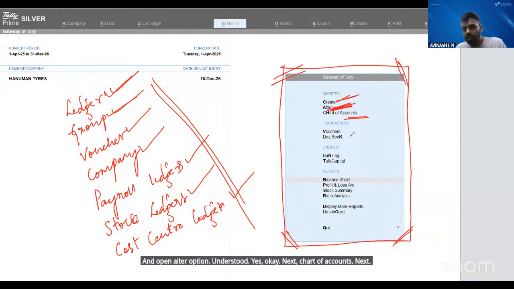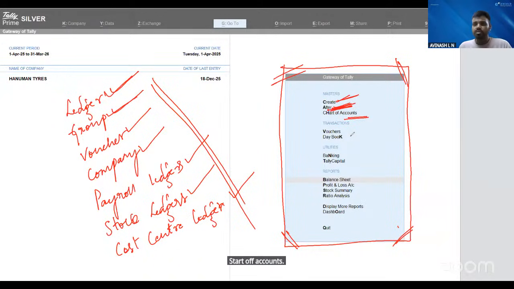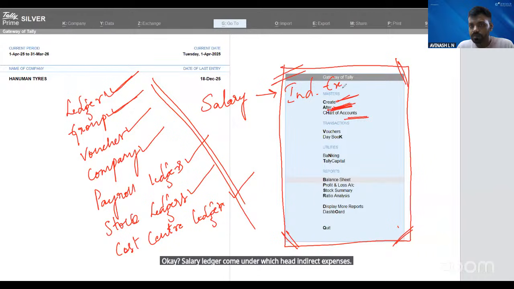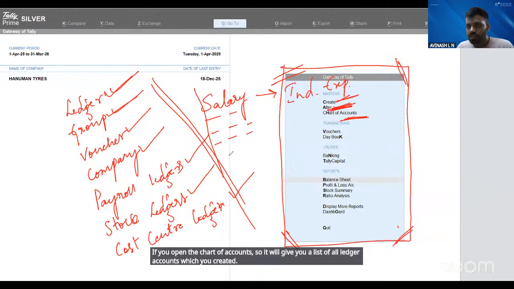Next, chart of accounts. Chart of accounts is nothing but the list of all ledger accounts which you created, and about the groups under which all the ledgers come. For example, you created salary. Salary ledger comes under which head? Indirect expenses. Similarly, all ledgers will be listed here. If you open the chart of accounts, it will give you the list of all ledger accounts which you created. Understood? Yes.